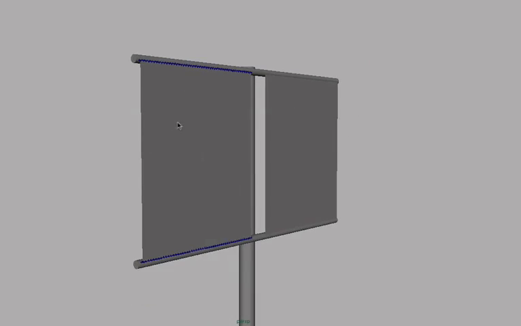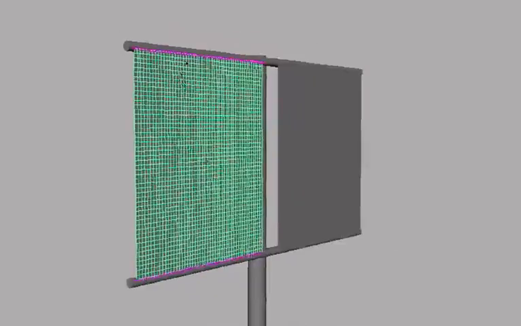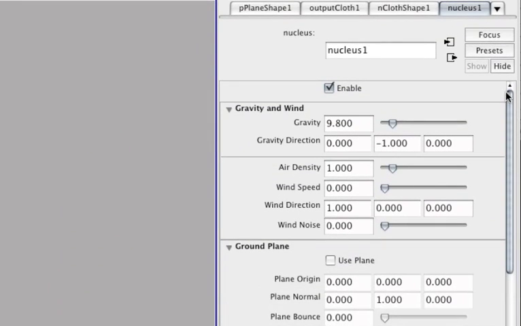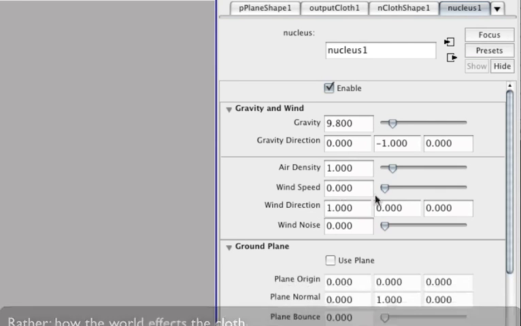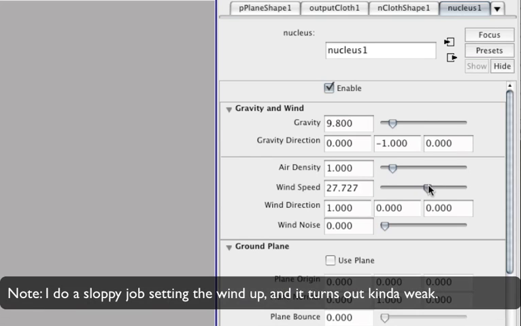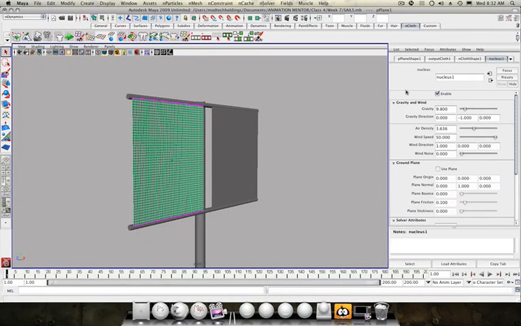Alright, so now we want to put some wind in this scene. Turn that back on. So to the right of the nCloth node, we have the nucleus, which is the world settings for how the cloth will behave. So we have things like gravity, air density, and what we want to turn up is wind speed. And it's going to be like a hurricane, so just turn it all the way up. And also, we'll turn up the air density a little bit to give the effect a little bit more definition.